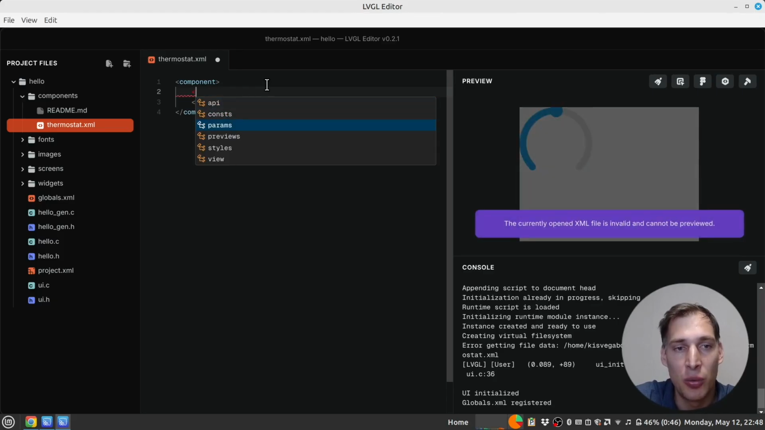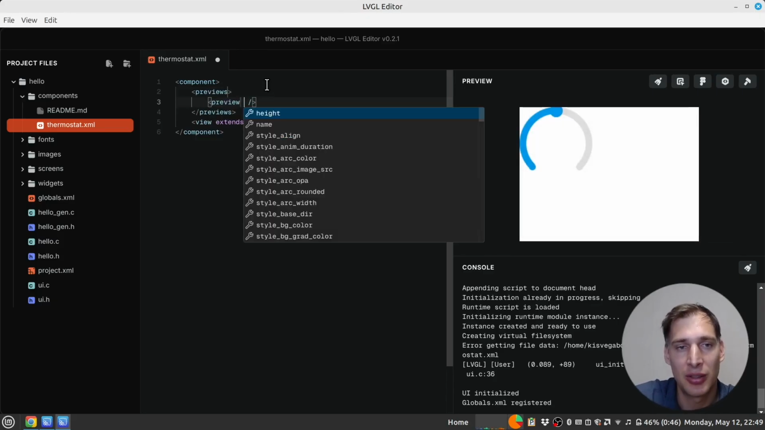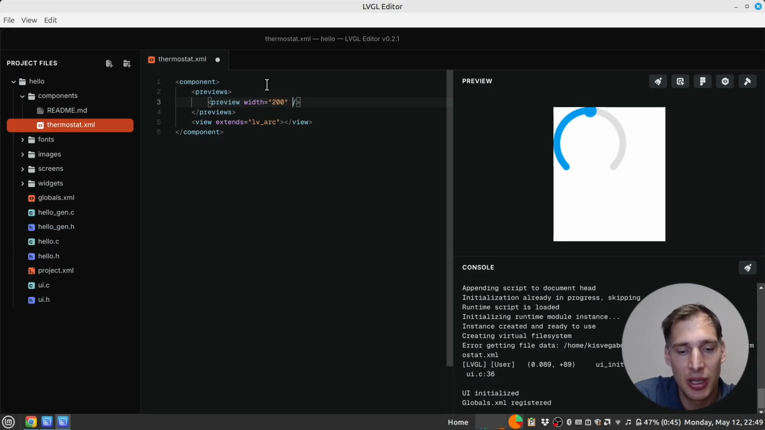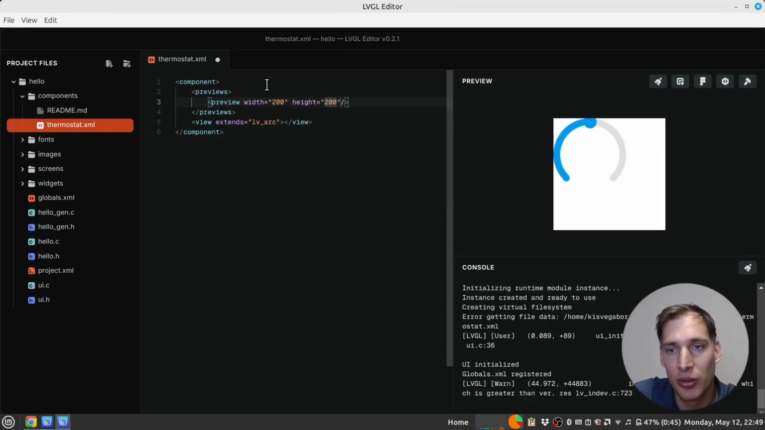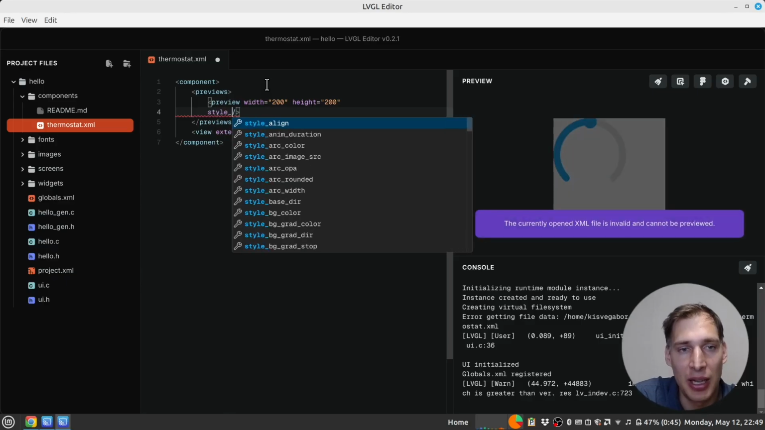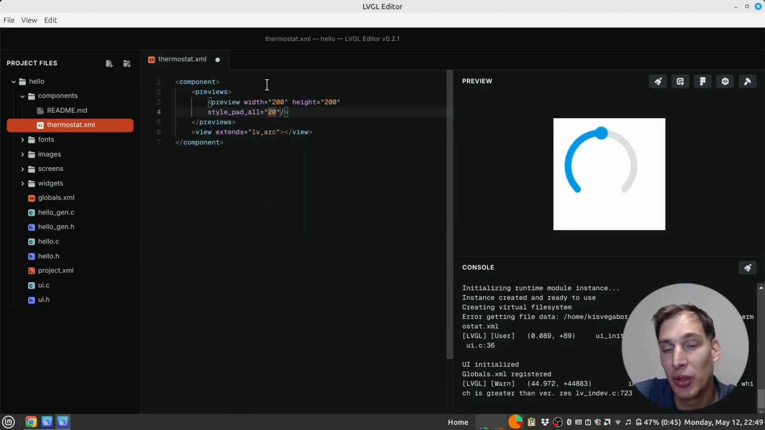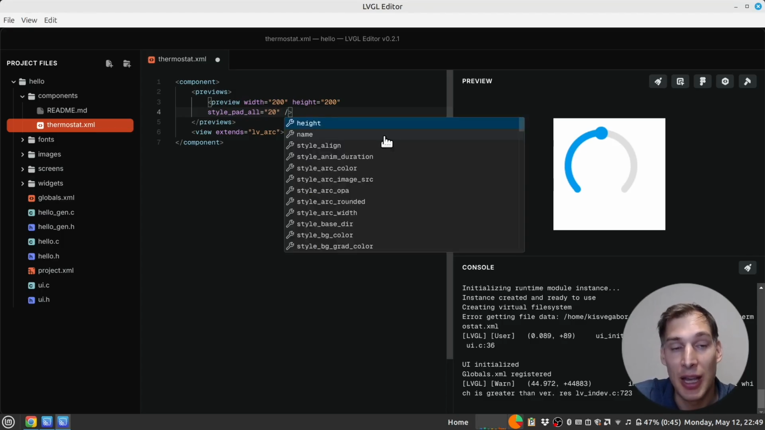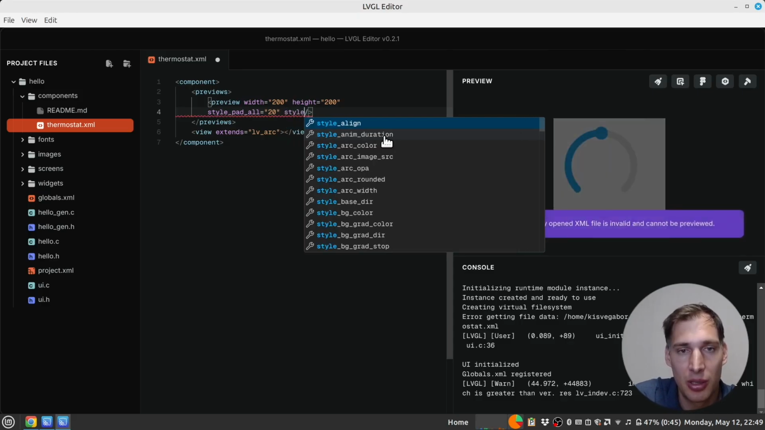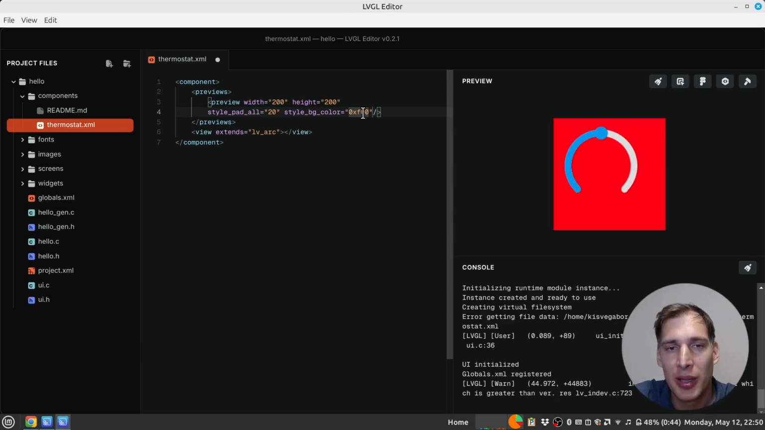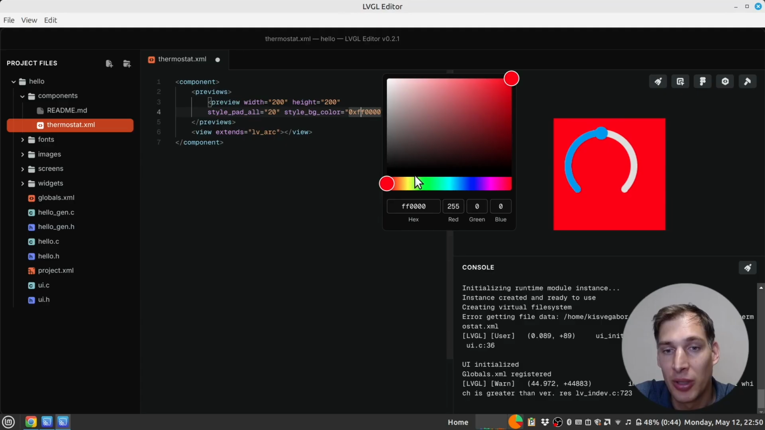I can create a new preview description like this. I can adjust the width of the preview. Let's make it just 200. And the height, it's also 200. And I can also add any kind of LVGL style properties like a padding. Let's make it 20. So now I have some space between the edge of the preview and the view itself. I can also change the background color. Style BG color can be used here. If I click on this color, I can also use this color picker to set a new nice color.